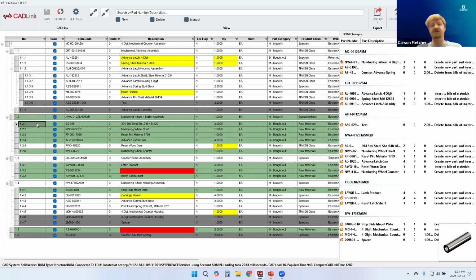Okay, let's talk about these green parts. Anything in green is a brand new part for SYSPRO. So any of these green line items here, CADLink sees this part in my SolidWorks model. It then goes to SYSPRO, tries to find a matching stock code, but in this case doesn't find it. And so CADLink highlights this row to me in green to let me know that this is a brand new stock code that CADLink will create for us.